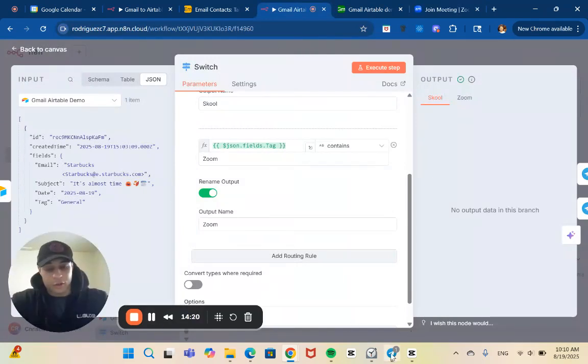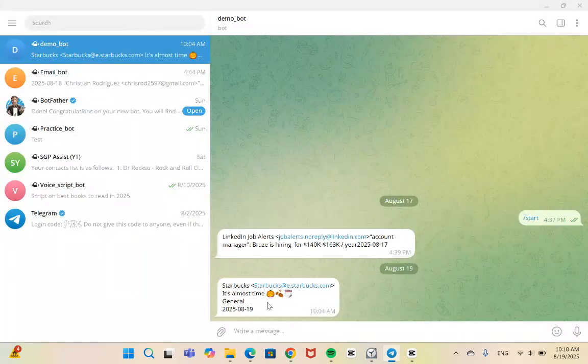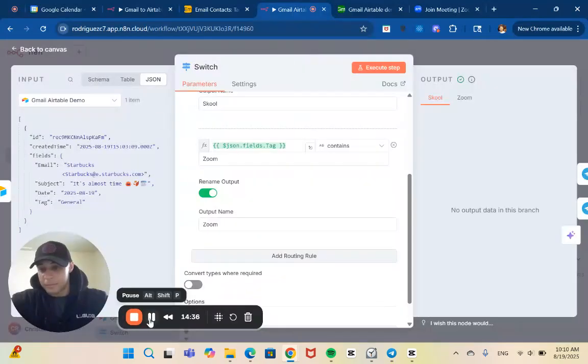Before I get to Zoom, I just want to show you guys that it's working. If you look back here, demo bot, it says Starbucks, shows the email. It's almost time. General, shows the date. Awesome. That was before I created the filter. Now that I created a filter, it will not go through.